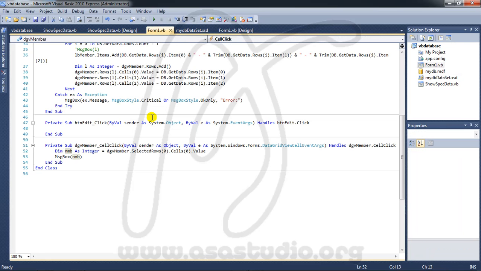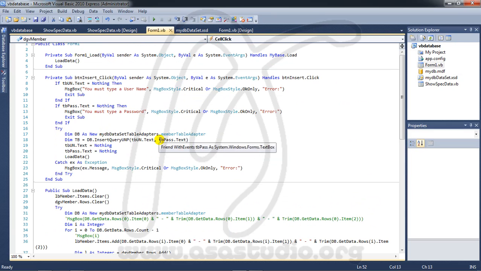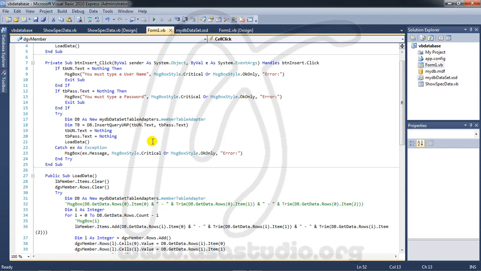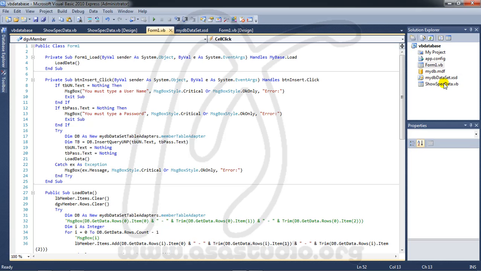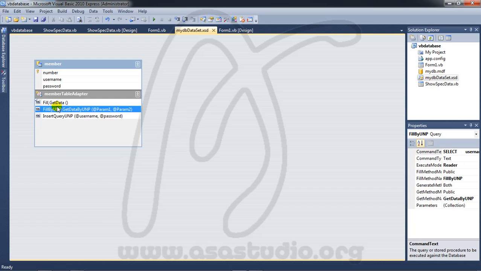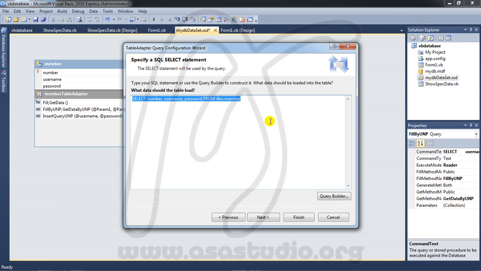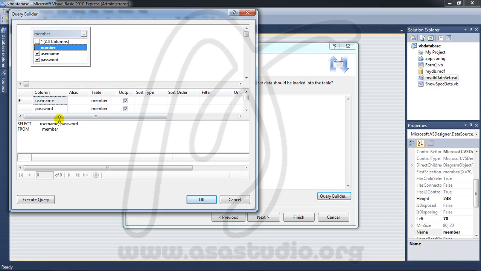Okay, and I go to script, and here I need a function like before, and okay, sorry. Maybe I need, okay, I go again to here, my DB dataset, again, and right click, add query, use SQL statement, next, select, next, and here, query builder, and I need username and password, and here where, and where number equal question mark. Okay, just like this and press OK.